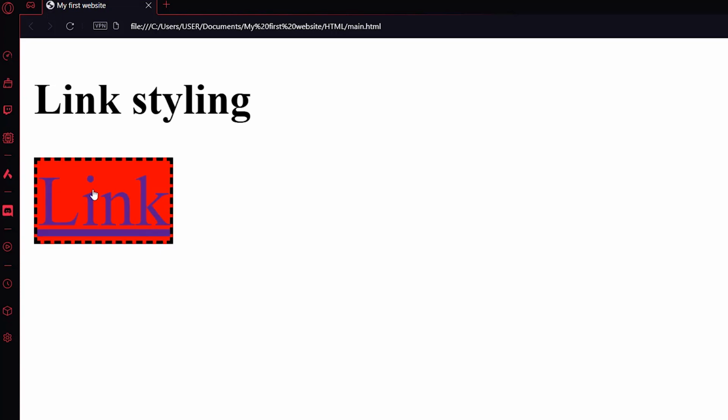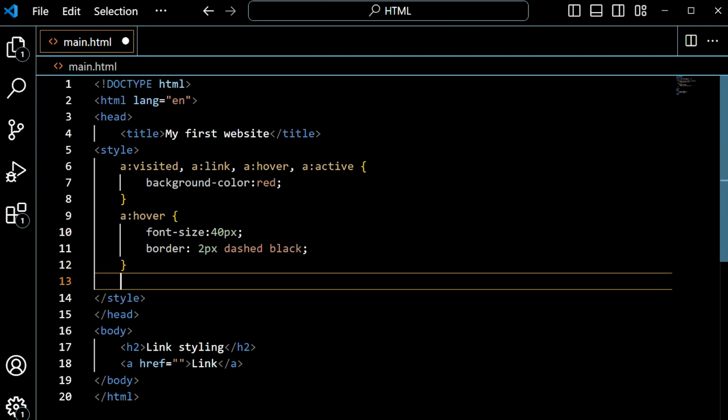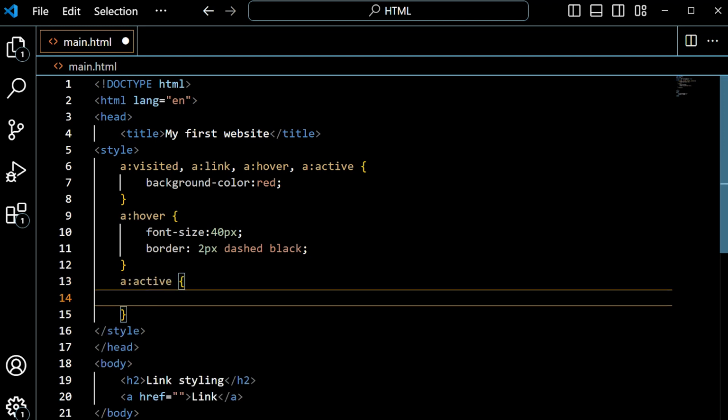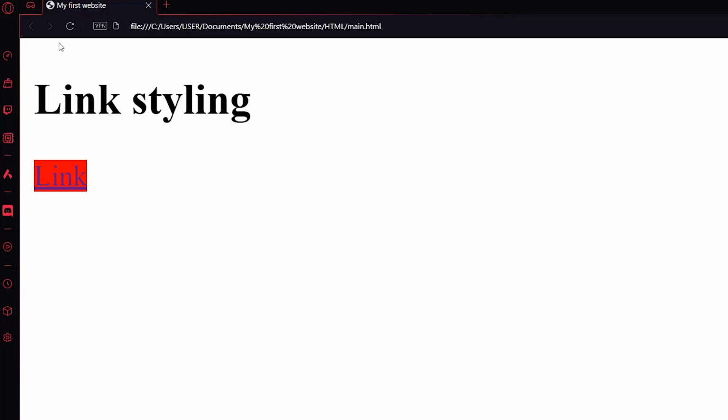You click on it, right? It becomes red. So we don't want it to become red, so let's put a active color is white. Okay, contrast. Save. Let's restart. There we go.